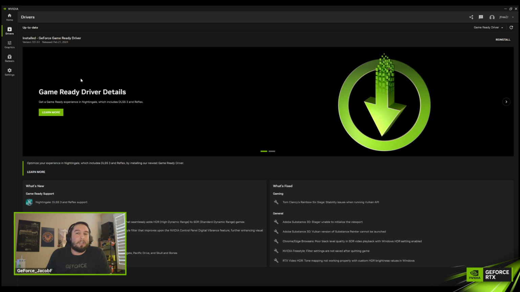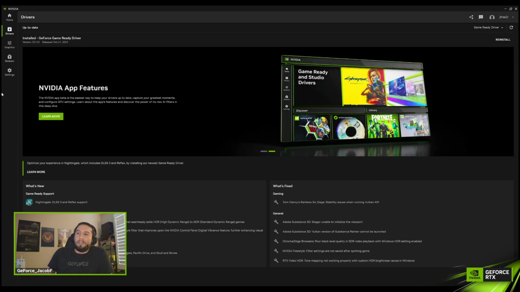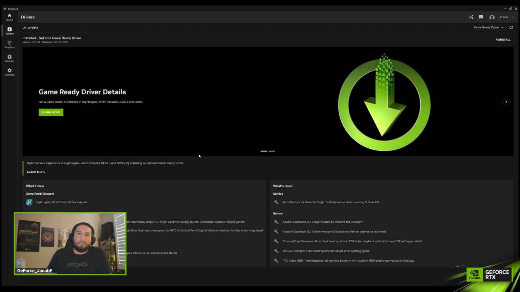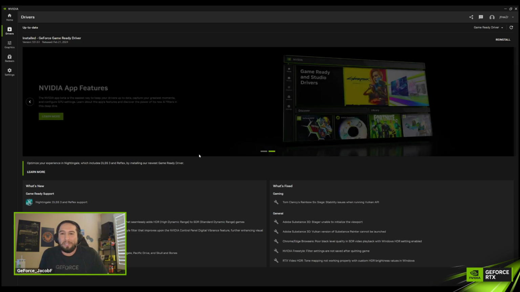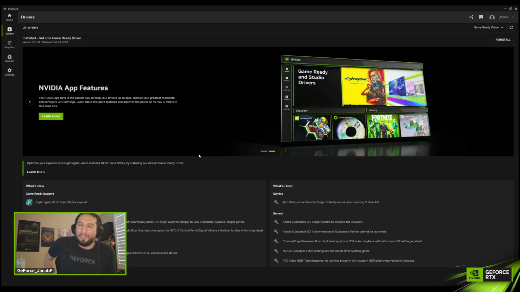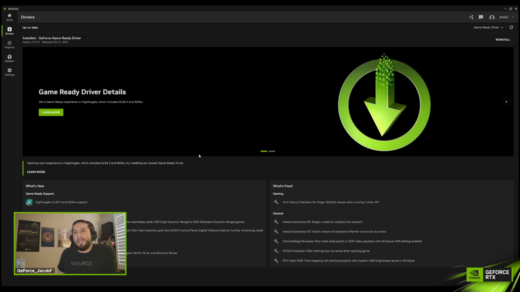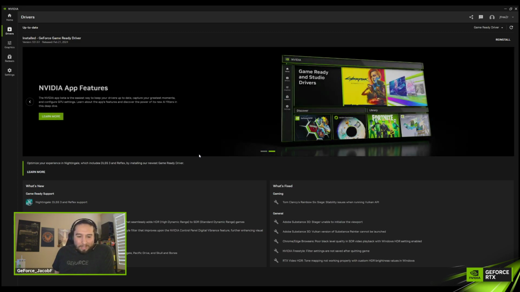So if you're not on the latest driver, or maybe if you are, you can see everything that was fixed in this driver and also the new features that are in this driver as well. My picture is blocking some of it, but you get the idea. So this is pretty cool because when a new driver comes out, this is a really quick way to see exactly what's new in that driver. All right, so that is the driver section.